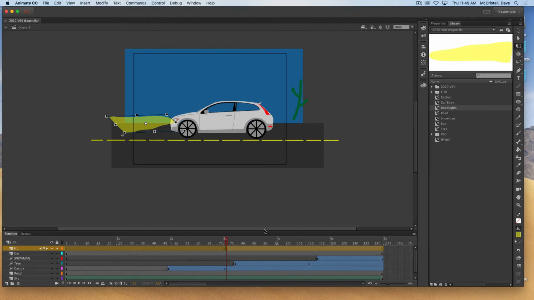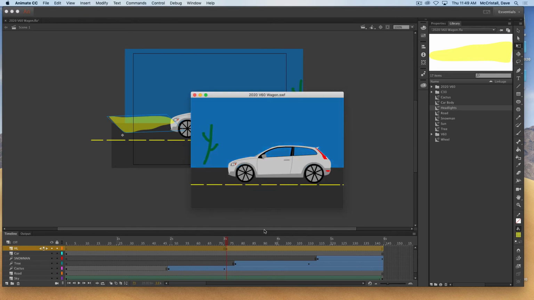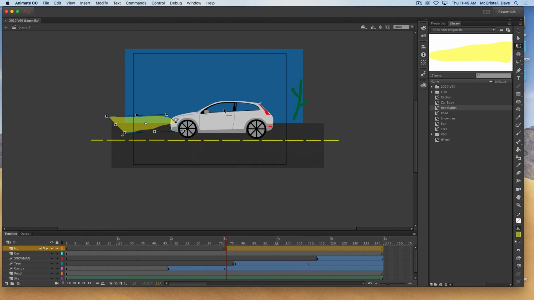So then when I press Command Return, the car is driving along, it's starting to get dark, the cactus goes by, and then the headlights come on. And you can see that they're transparent because we can see the road through them. Okay? So that goes to the next thing. We've got this part happening. Looks okay. The next thing we need to do is look at the car's windows.